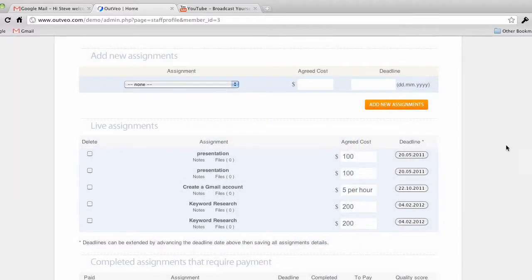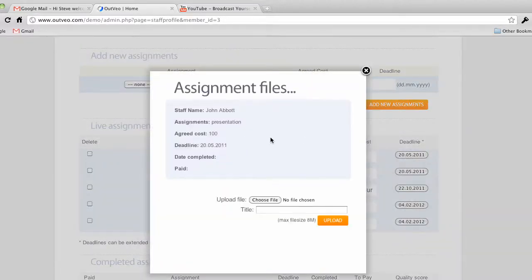So also, what do we have? Well, we've got files. Now this is really important here because you can actually attach files to particular assignments. In this case there isn't any on any of the assignments here, but if I wanted to attach a file to an assignment, all I do is just click on files. And here we have a pop-up window up here.